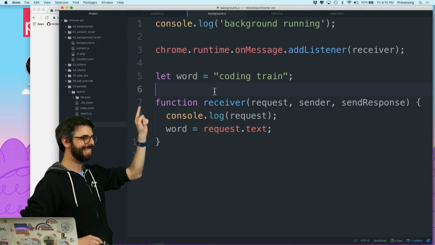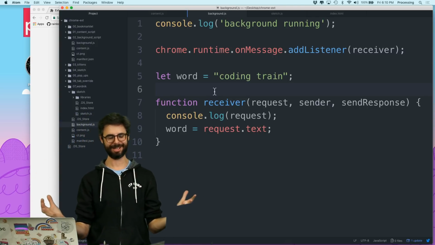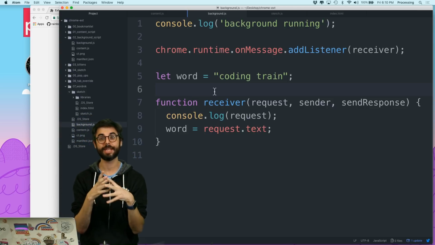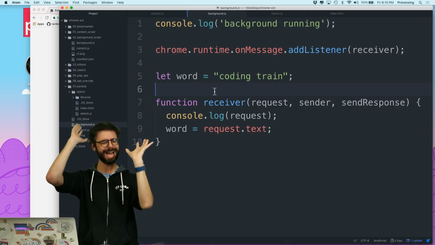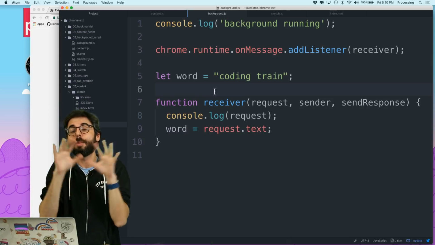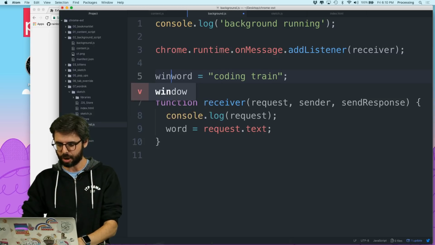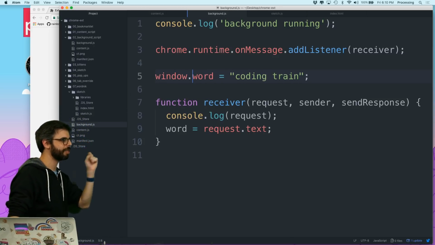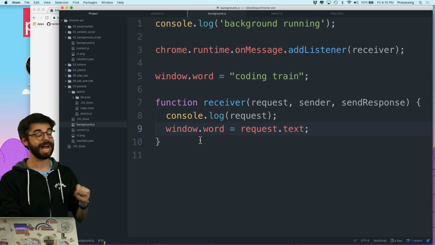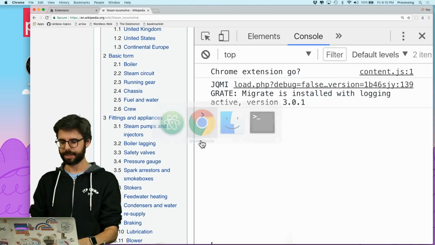The problem is here, because I'm using let, which is a wonderful thing. Let is a wonderful thing. But let is locally scoped in a much stronger way than the old var thing. And I don't want to get into that now. I've got a whole video about let and var. But if I really want to make this global, which is probably a bad idea, I can say window.word. So if I say window.word, and I guess I need to do that here too, window.word, I can put something in a more global scope attached to the window object of the background page.